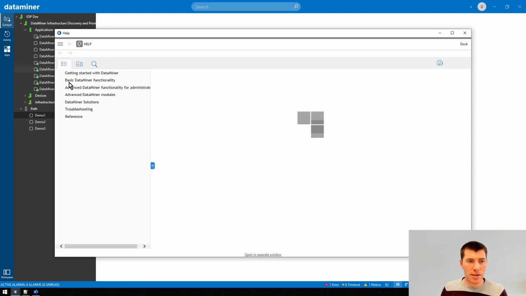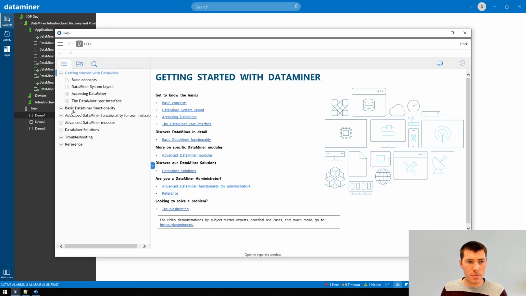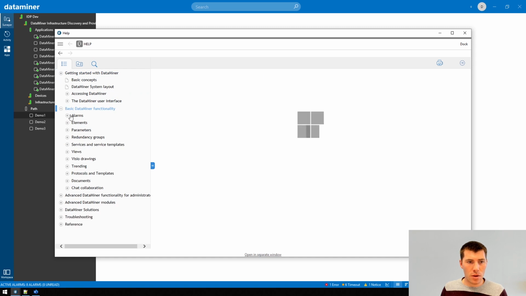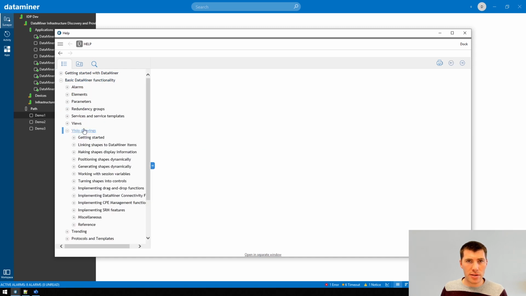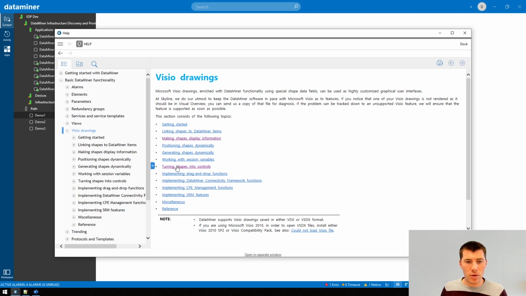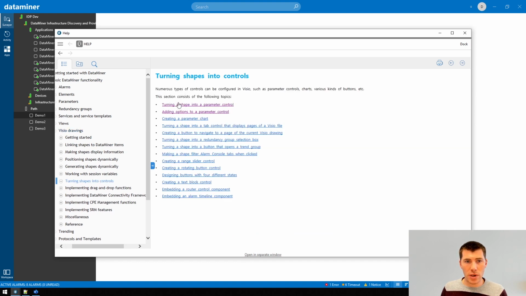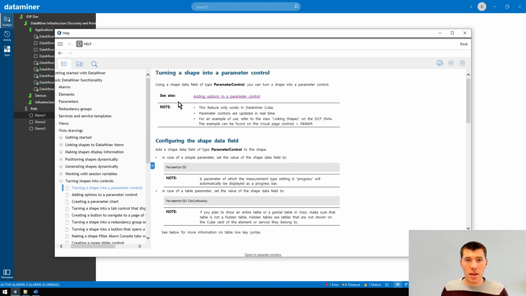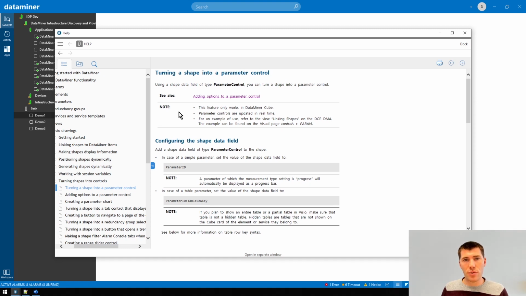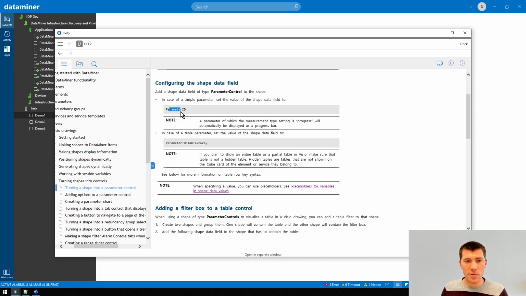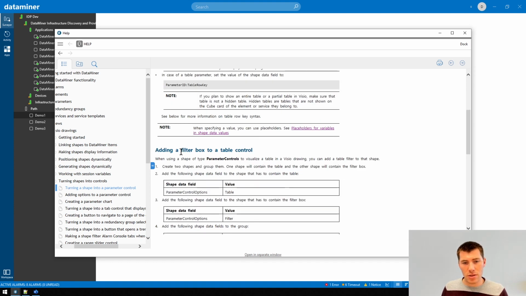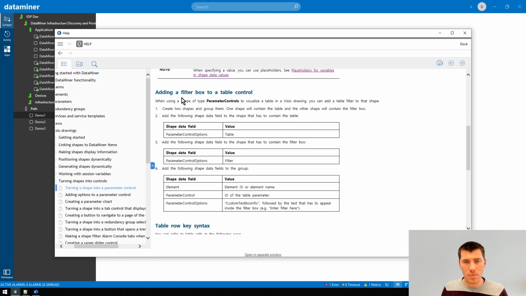We go to Basic DataMiner Functionality, go to Visio Drawings, and then click on Turning Shapes into Controls. Click on the first item, and over here you can see that we have a couple of options. We can specify standalone parameters, we can specify parameters that are actually cells within a table, but we're more interested in the complete table. So let us first check how this is done.